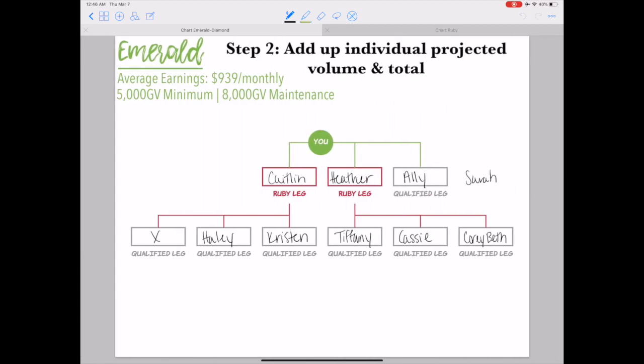Step 2, we're going to add up the individual projected volume for each distributor, and we're going to calculate your total. So let's just pretend that in the Ruby video, I showed you that I had an auto shipment running and it was 80, and these are how many customers I had, and this is what they were ordering. So let's add all that up. I showed you how I got these totals, so I'm just going to give them to you.